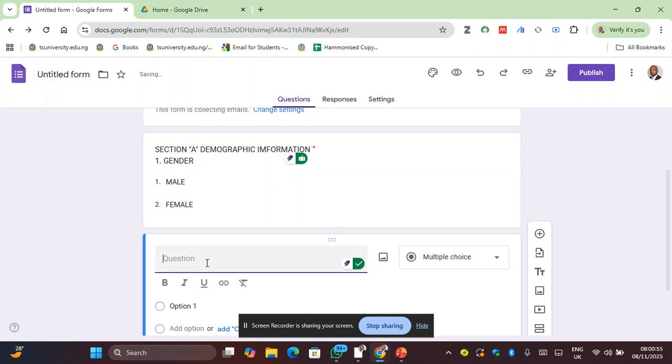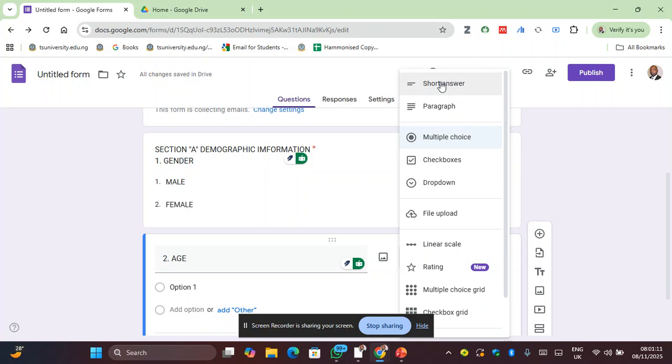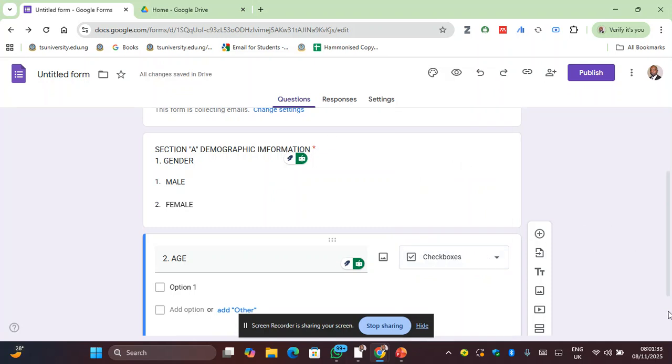Okay, now let us take the next option so that here we can say age. Here we can allow the person to write his age, or we can just put it for him. Maybe we can allow him to write it himself. If we choose a short answer, it will allow the respondent to tell you his age. But if you customize it like this one, check boxes, it will allow him to check or to take his age. Let us use this one and see.